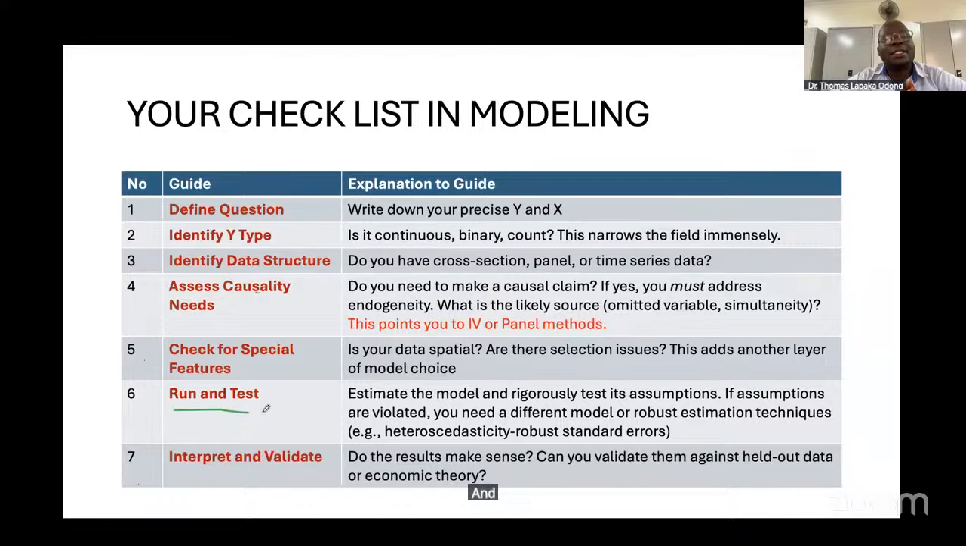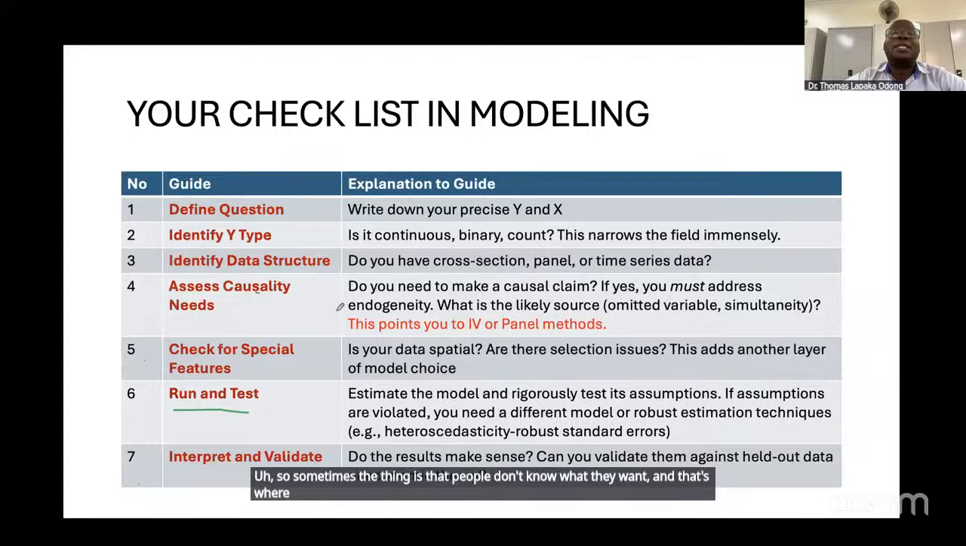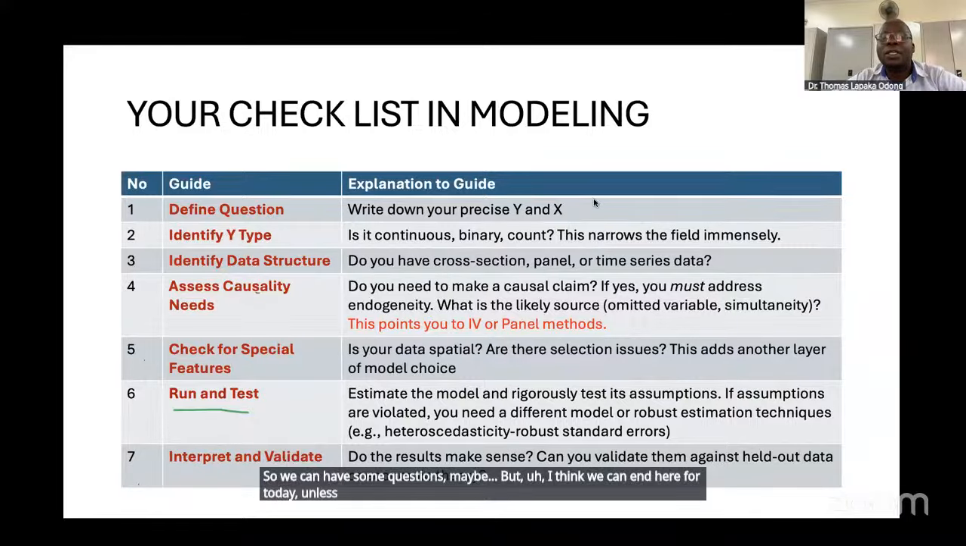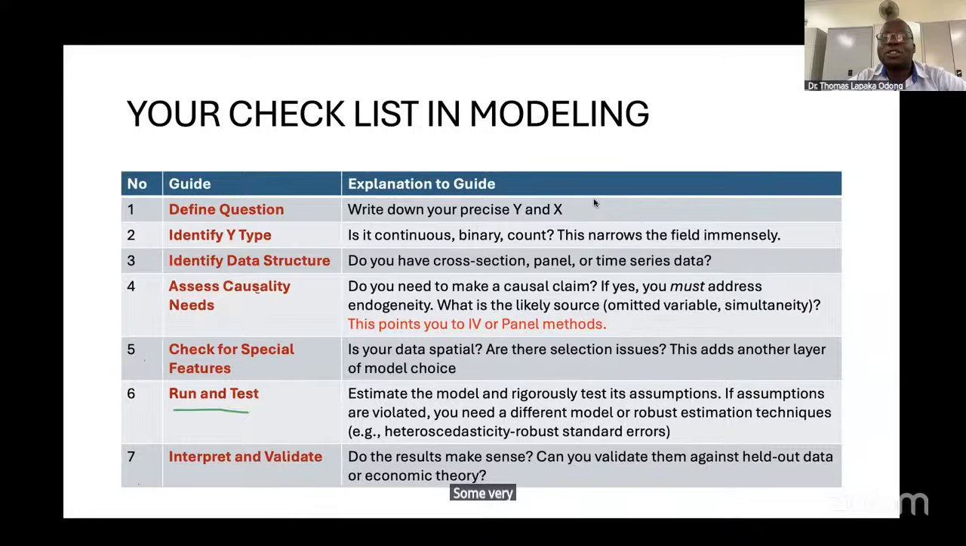And these days you're a bit lucky in that if you know what you want, it's easy to get around. Sometimes the problem is that people don't know what they want. So we can have some questions maybe, but I think we can end here for today unless there are some very serious questions.